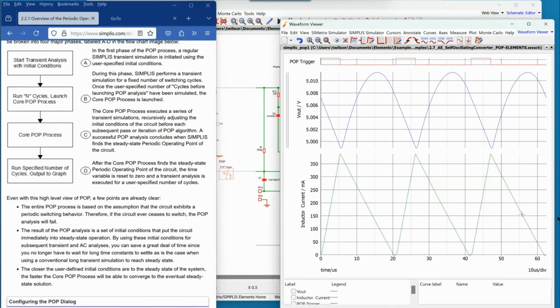Yes. So the n cycles that you specify for the output, are they equivalent to the n cycles in step B?